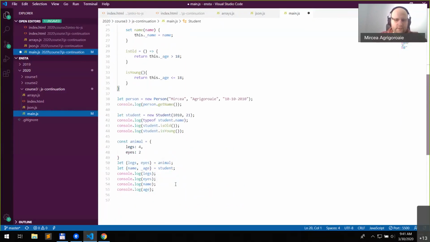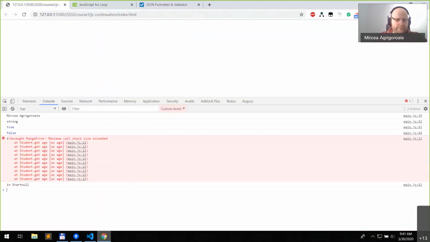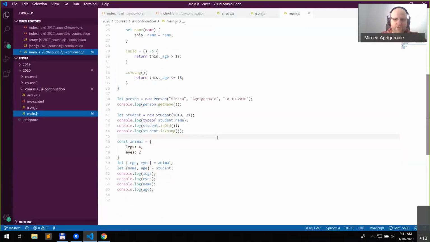So that broke it. But the idea is that you can destructure an object into variables if you want, something like this. So if you want a quick assignment to variables, instead of going name equals student name or age equals student age, you can use destructuring this way. Okay.